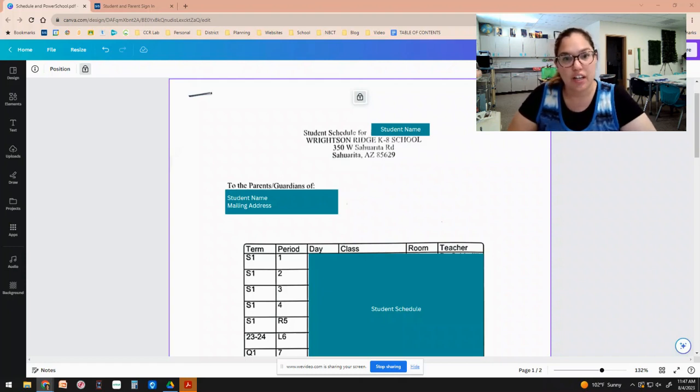PowerSchool is the student information system that we use here in Sahuarita Unified School District in order to report grades to the state, but also to inform parents of their child's grades. As students move into the middle school area of our school, we start putting that responsibility of knowing the students' grades on the students and parents. Just because of the volume of students that we have, it makes it more efficient if you can keep track of your own grades and you have them at a moment's notice.